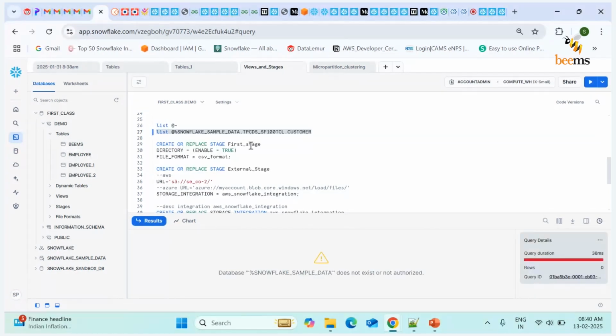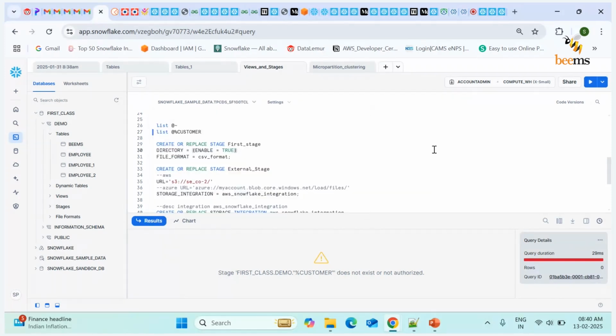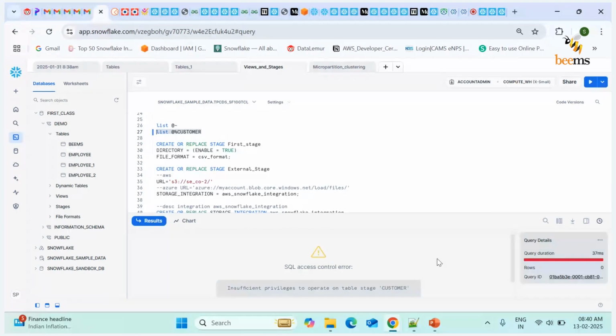Sample data is not required here. No, we don't have. No, we don't have privileges to see.